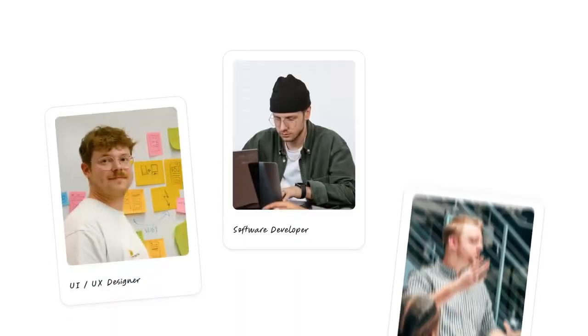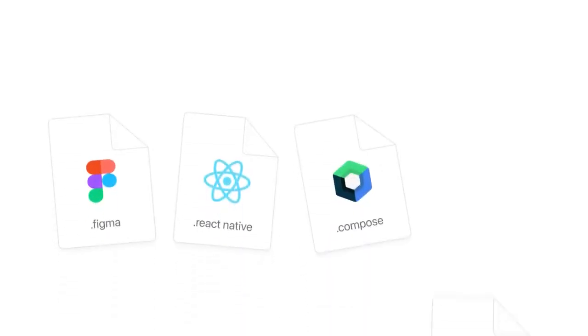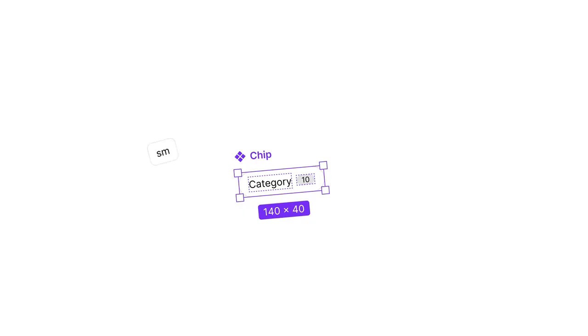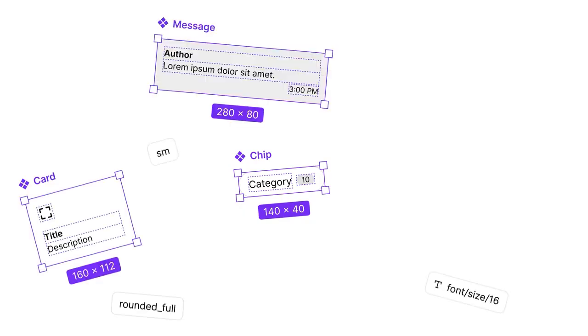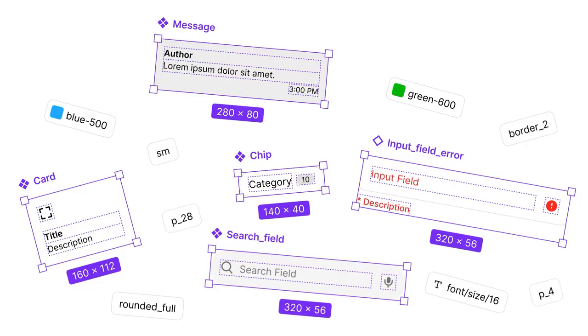Are you an interface designer, software developer, or agency owner looking for a way to optimize your workflow? Then you've come to the right place. You'll get access to 4 files: a Figma, React Native, Kotlin, and Swift file. Each file contains countless components, styles, and colors that enable you to complete your next app project in no time.